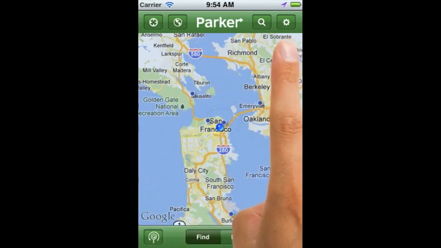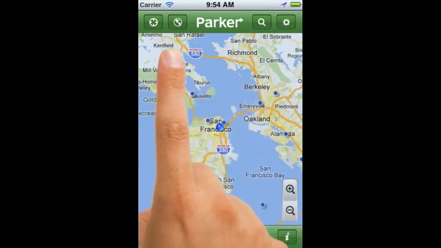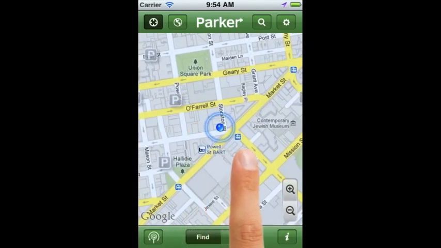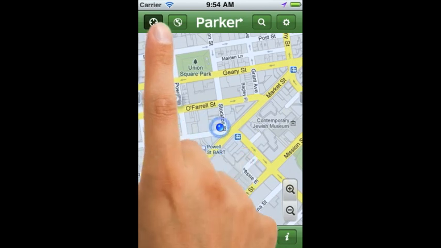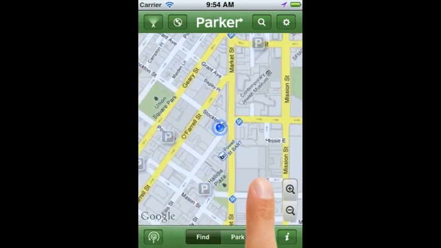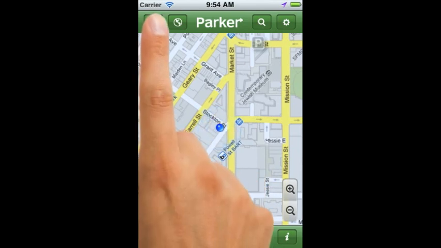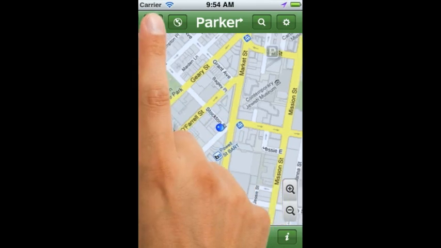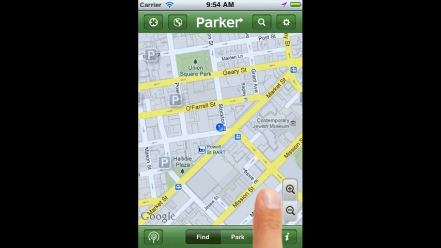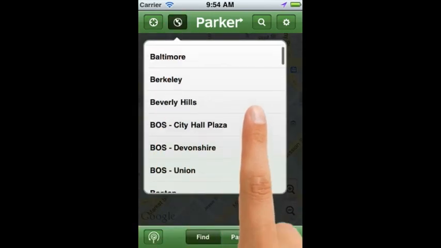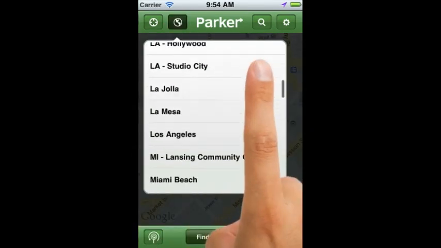The first icon on the top will center the screen over your current location if tapped once. Tapped twice, it will enter the application into a native follow me mode for hands-free use as you drive. A third tap will put it back into the default position. The second icon will generate the drop-down list of locations where Parker has information. Tapping on one of these locations will bring you to that area to manually search for parking.